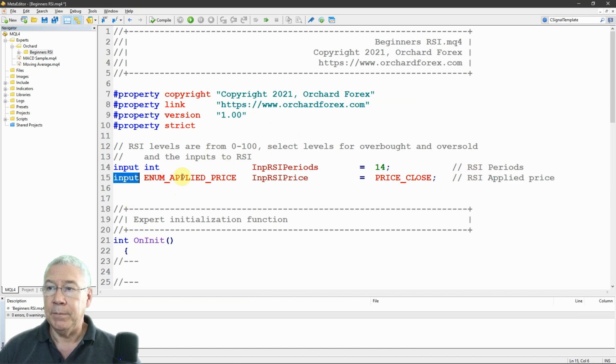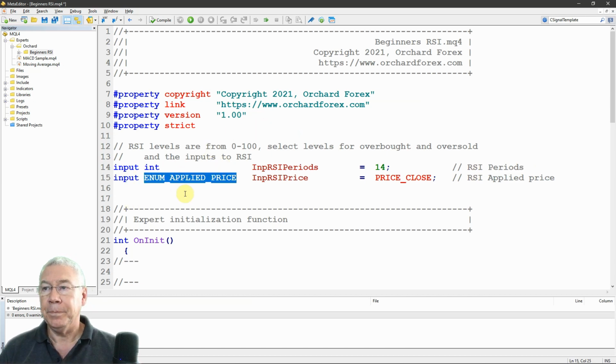It's also an input statement, and here I'm using an enum. So applied price, there is actually an enum. There are a whole series of enums that are already defined in MetaTrader. You can create your own, but this is a predefined enumerator. And it's called enum applied price, as you can see here. The values for this are price close, open, high, low, and several others.